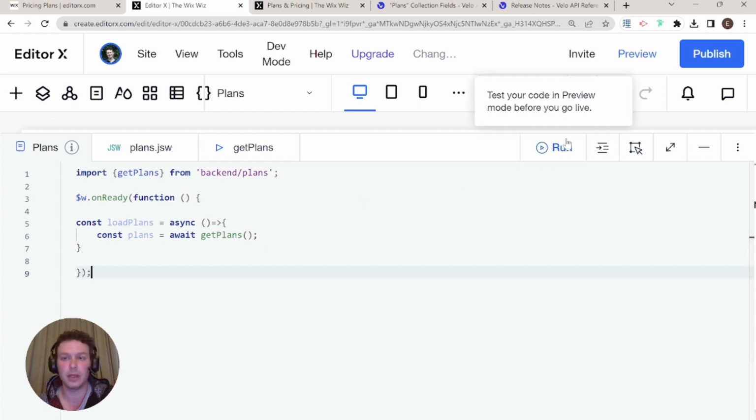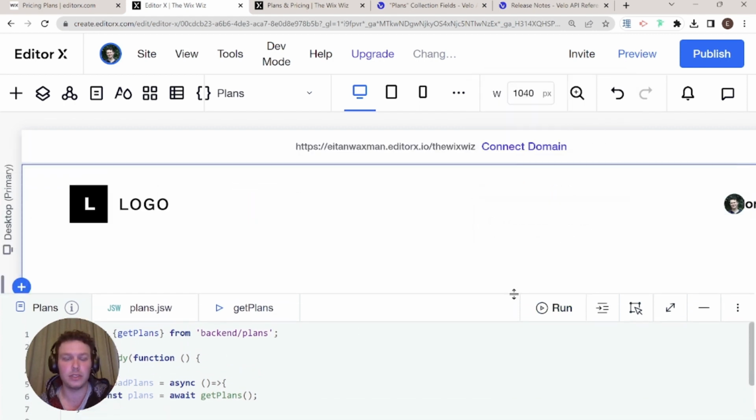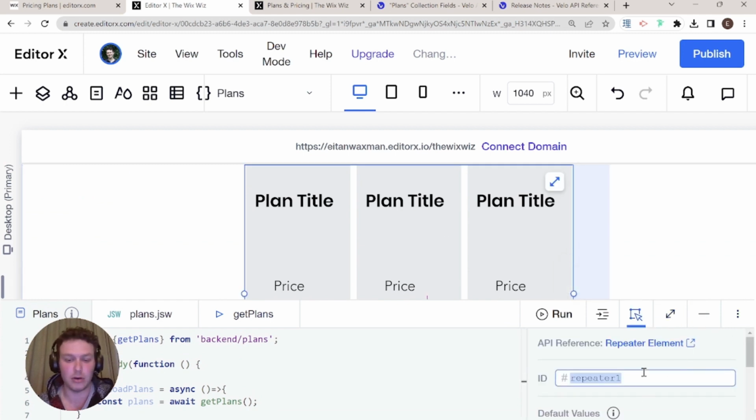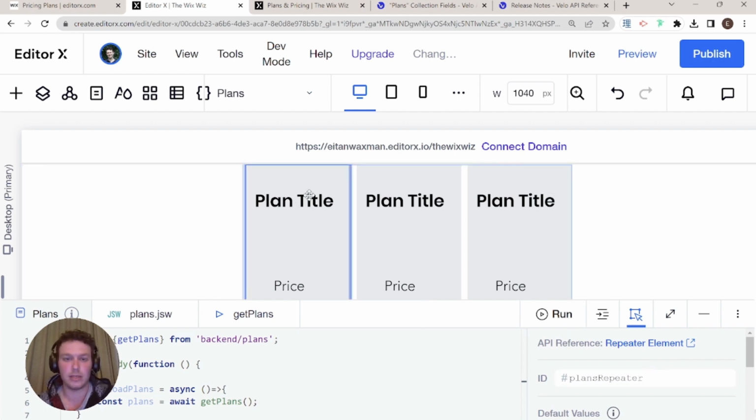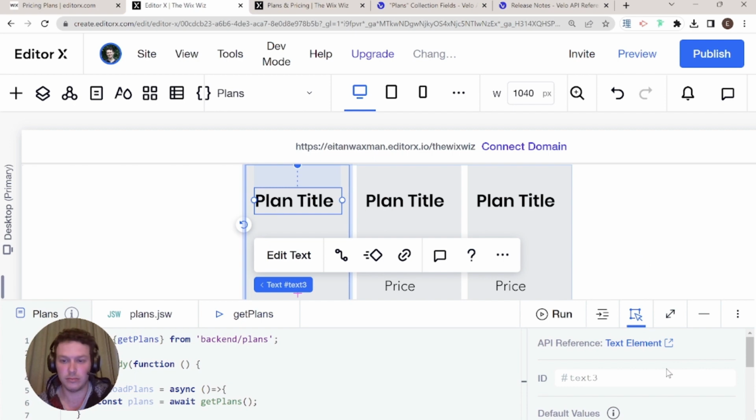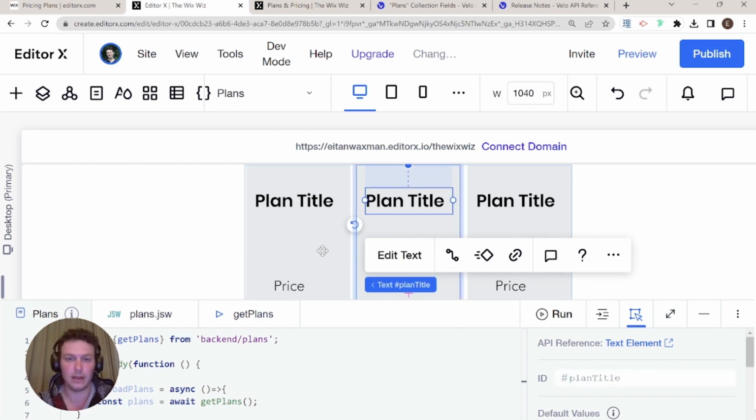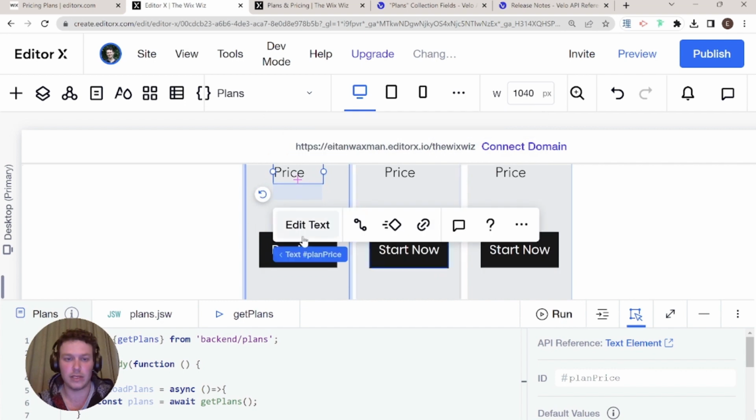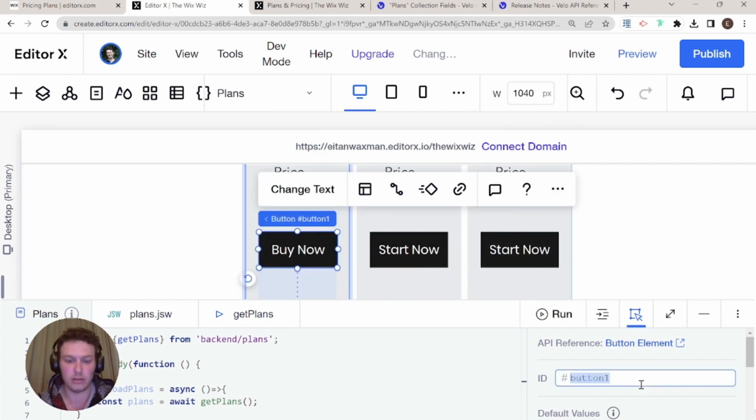So now what we're going to want to do is actually display this data in our repeater. In order to do that, we're going to need to give our repeater some names. So I'm going to open up the properties and events panel here, and I'm going to call this plans repeater. And this I'm going to call plan title. And this I'm going to call plan price. And this I'm going to call buy now button.